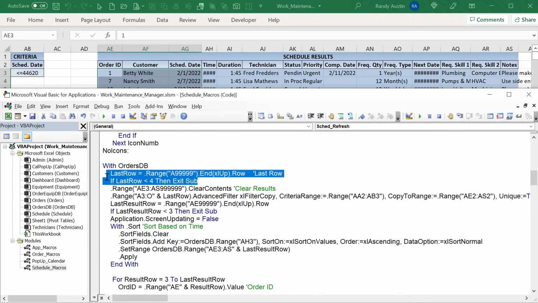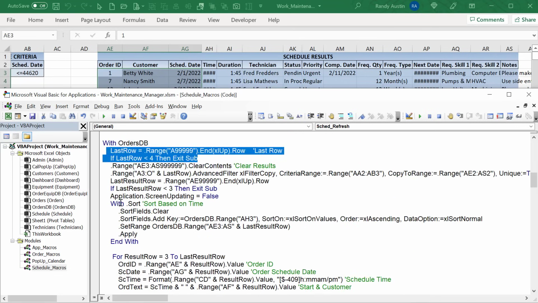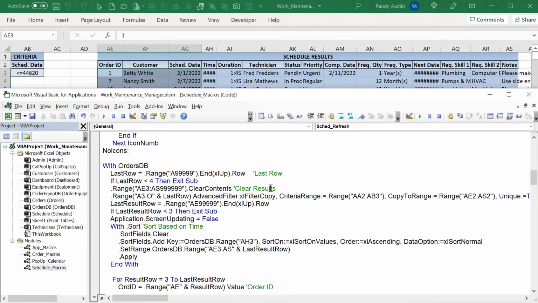If the last row is less than that, you're going to exit the sub, right? And then I want to make sure that we haven't turned on screen updating. We're going to do that down here, making sure that we're not exiting when screen updating is false.